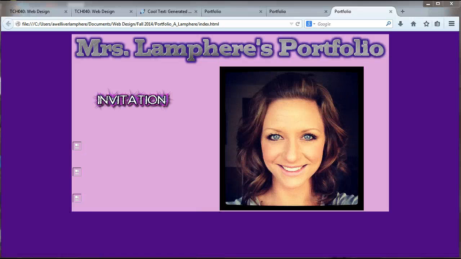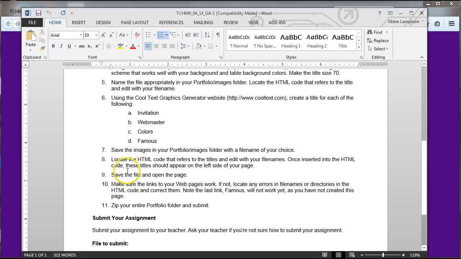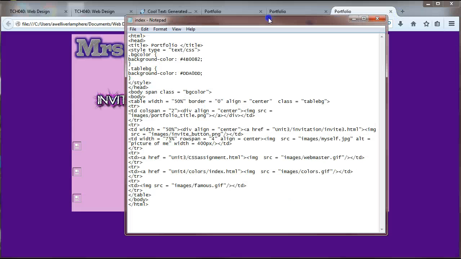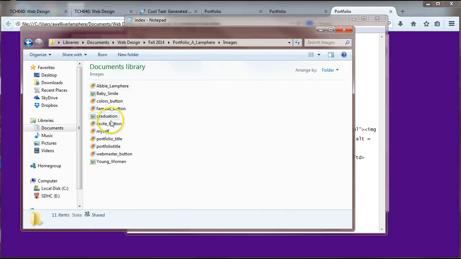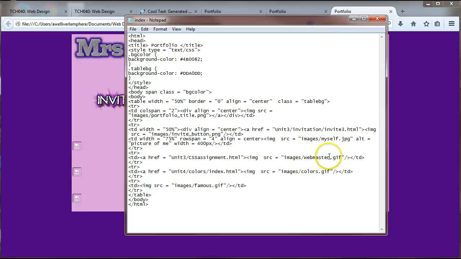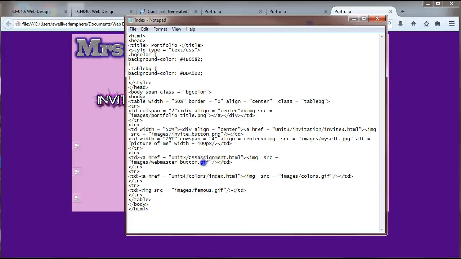Make sure you have that saved. Let's look at the next step of our instructions. All right, so we have one of our buttons replaced. Now we need to go and edit the rest of them and replace them with our other button names. So we have our invitation one replaced. The next one is my CSS assignment, or my webmaster role. So let's see, we called this one webmaster_button, and that one is also a png image.